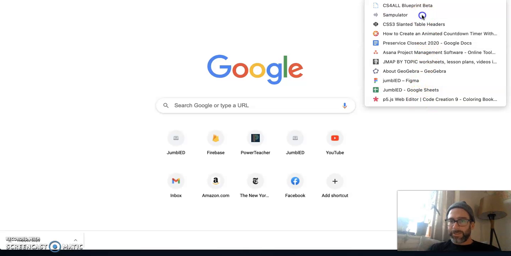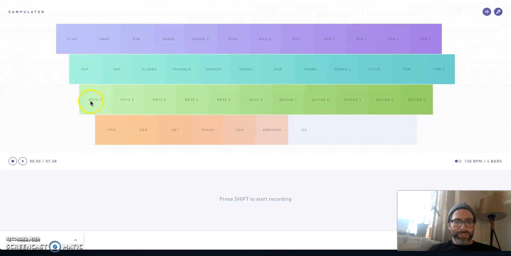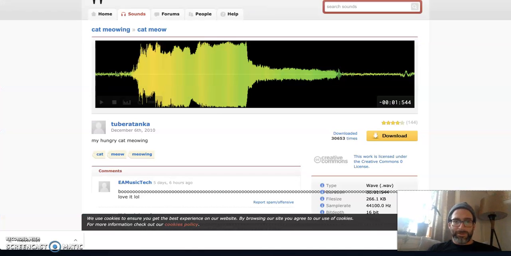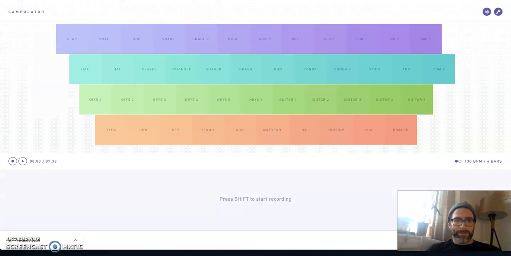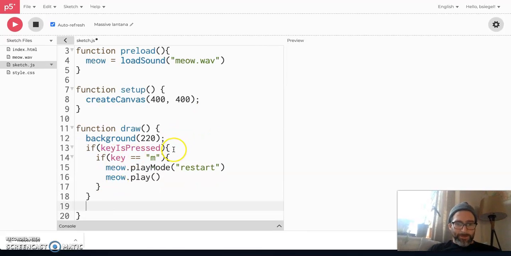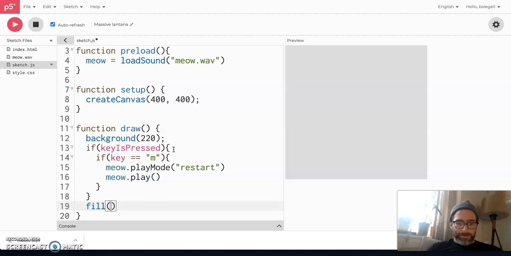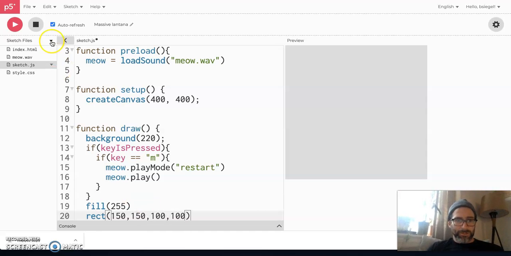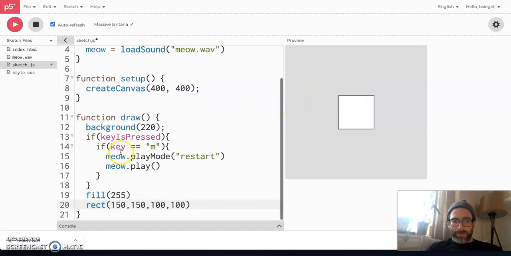Where's my sampulator? Okay. So once again, maybe I just want to do something like this, where you see how this thing changes color. I'll show you how I could do that. We're going to make our rectangle. So I'm going to say fill 255, and let's make a rectangle at 150, 150, 100, 100. So there's our rectangle.